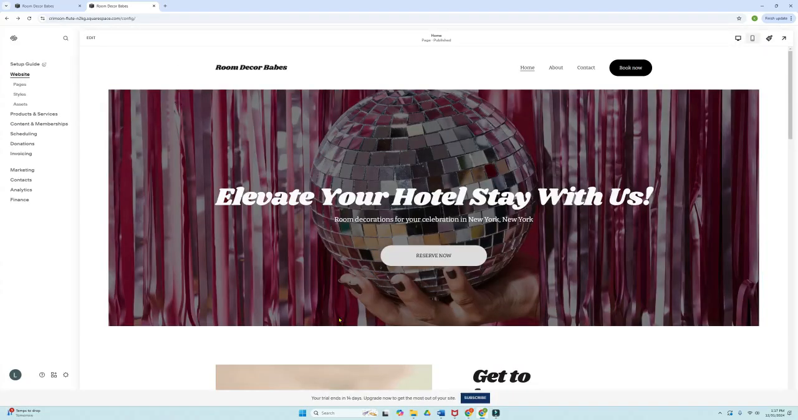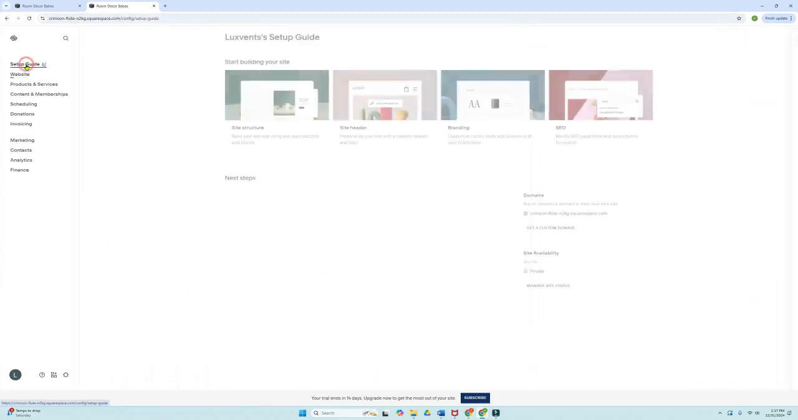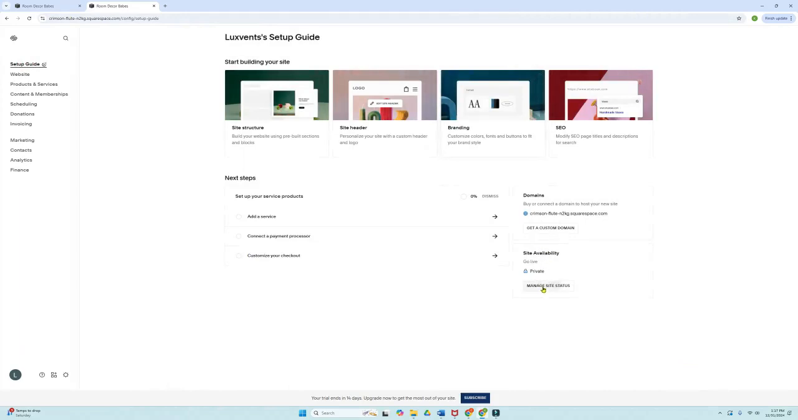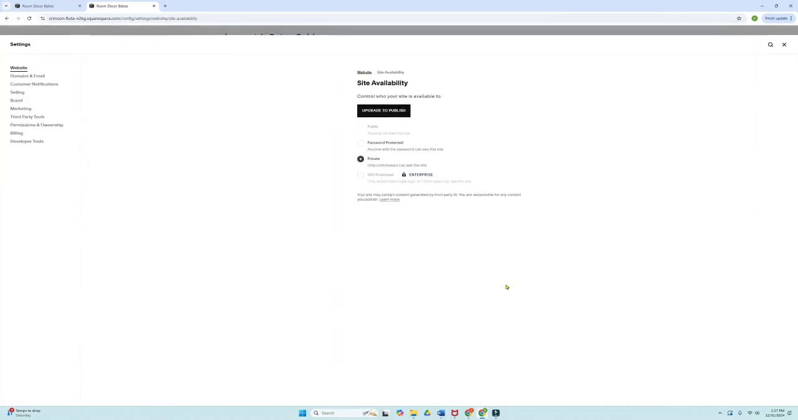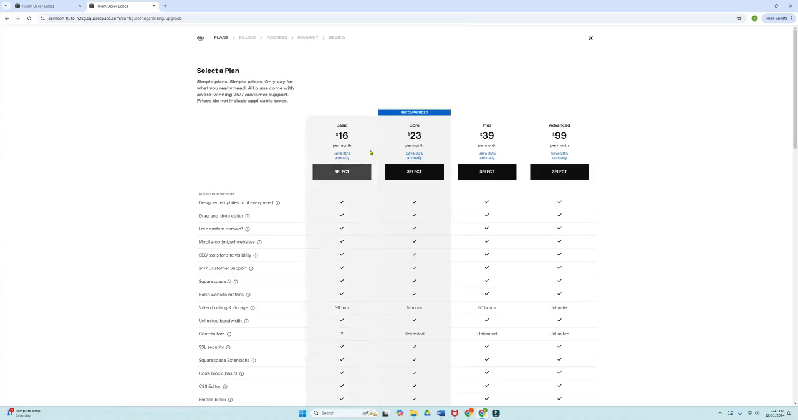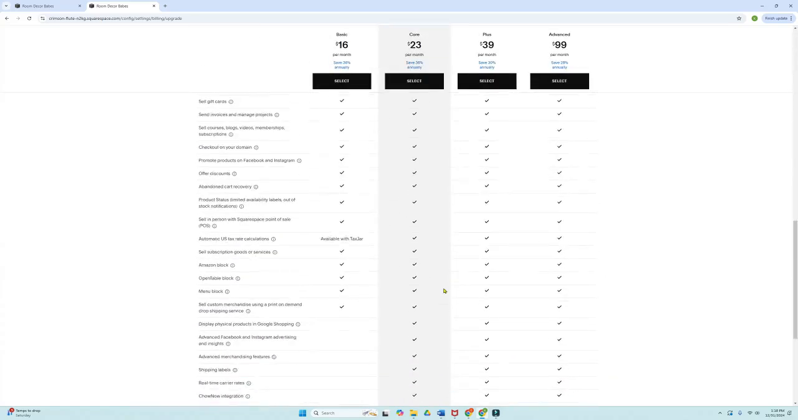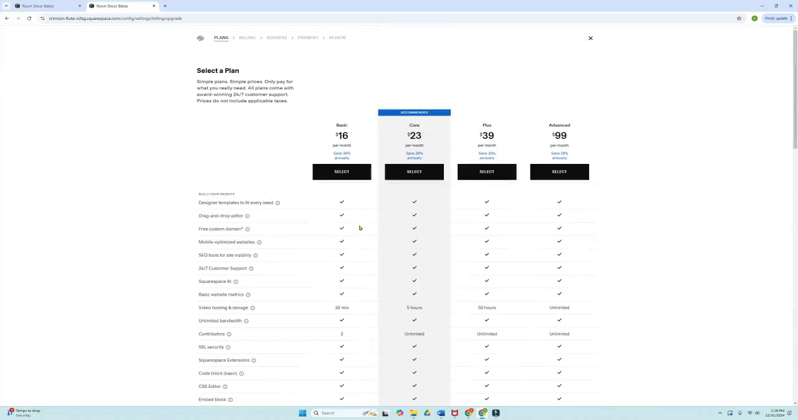If you are satisfied with everything on your website, it's now time to make it live. So the way that you do this is you click on Setup Guide over to your left, and then you're going to click on Site Availability over to your right. Manage Site Status. And then you're going to upgrade to publish. And you're going to have a membership for that. So when you click on upgrade to publish, Squarespace is going to ask you to select a plan, basic, core, plus. You can look at the different options that are here. There are a lot. But once you choose your plan, then you are able to make your website live.